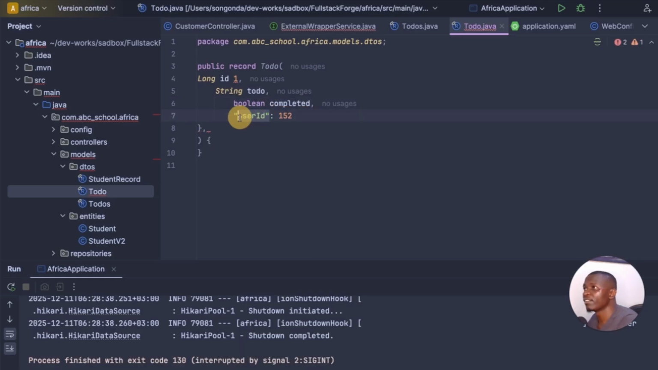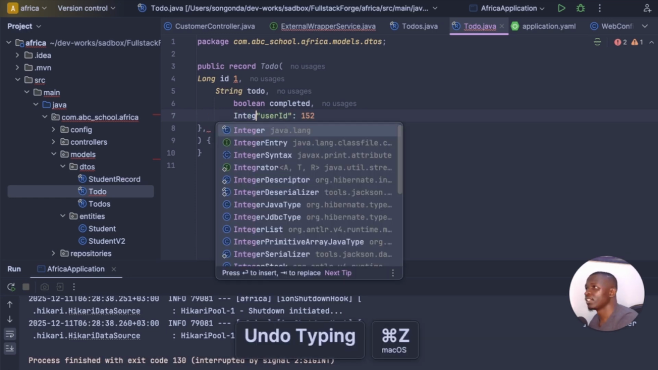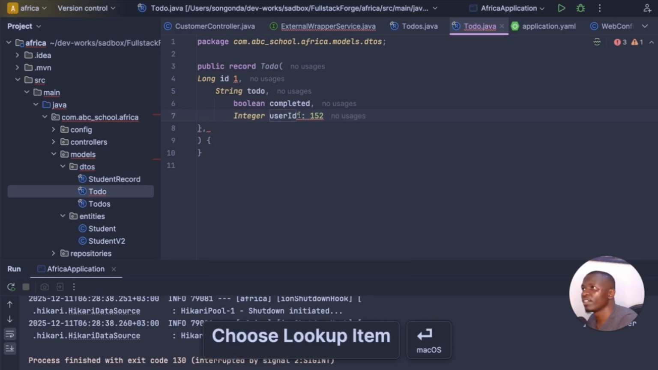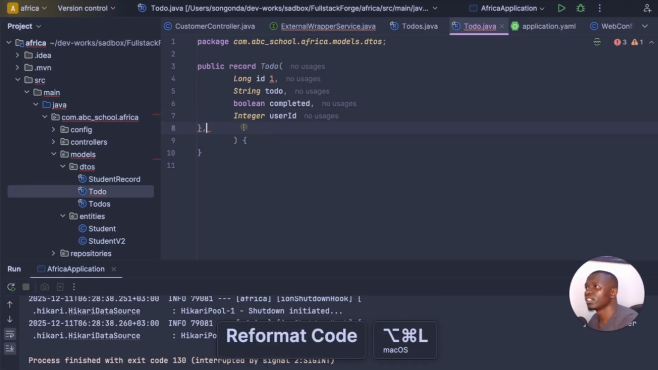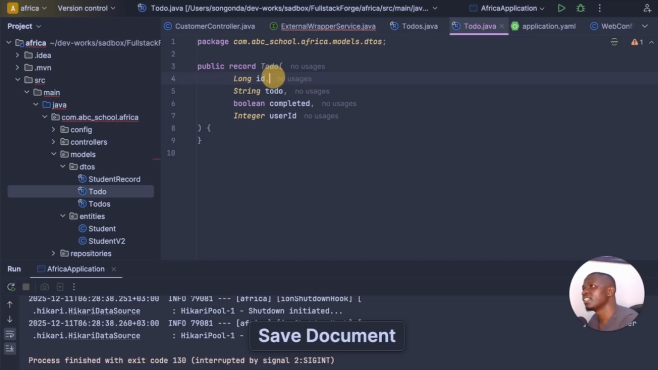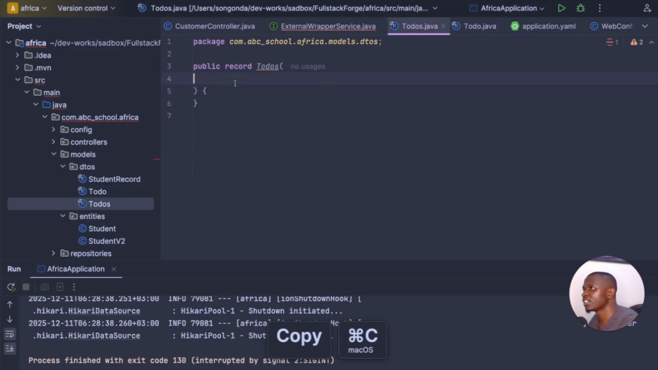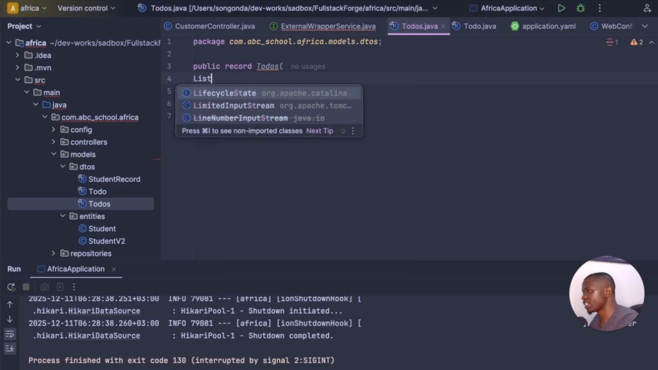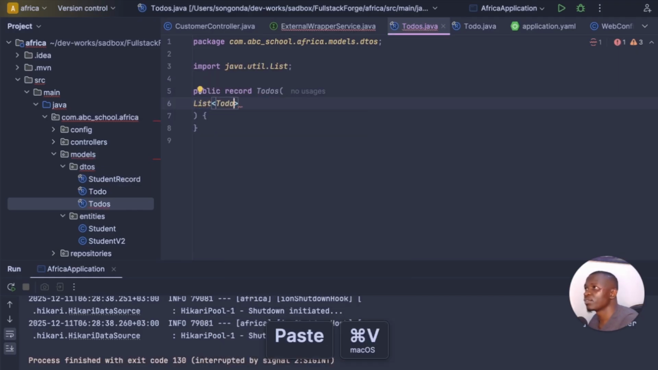Then you can have user ID as maybe integer. We'll say this way, then I'll say integer user ID. So having this, this looks like now our record. So this is our record, this is the ID, and then now inside our to-dos we have a list of to-dos. So we can just say this one contains a list of to-dos, and I'll call it to-dos here.